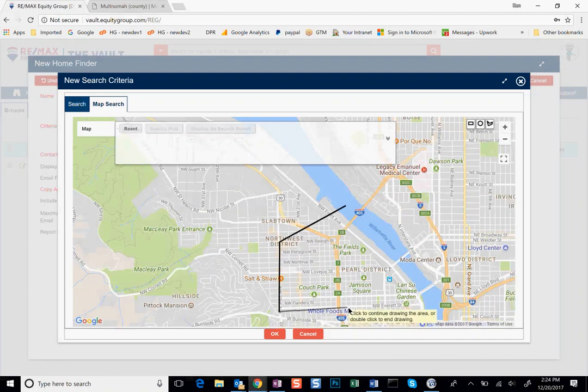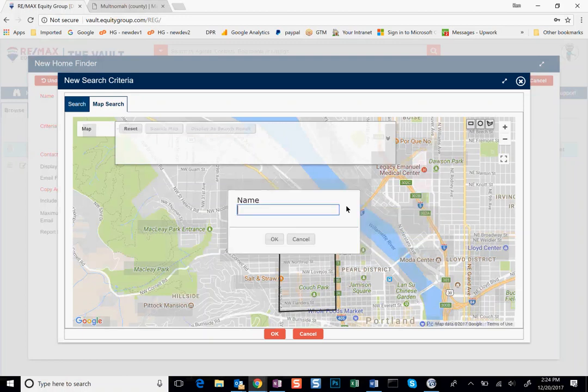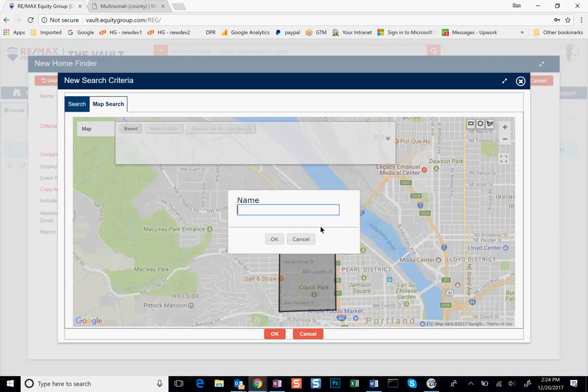Let's say she just wants the Pearl District, but she hates living on the east side of 405, and so she wants to be on that hippie little west side in 23rd. So we'll say Pearl east of 405.